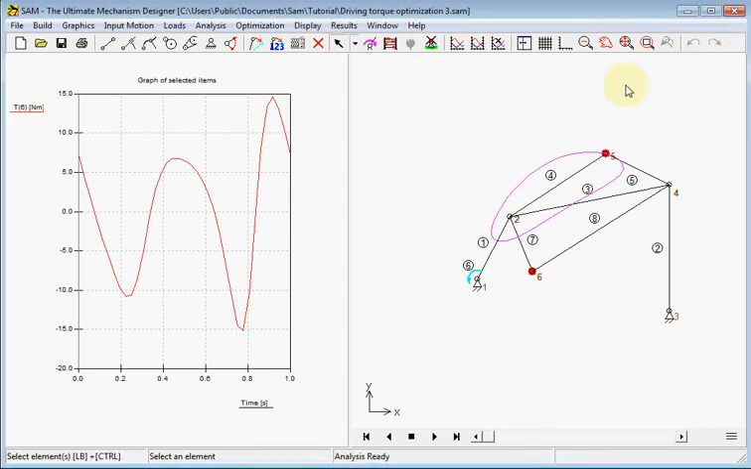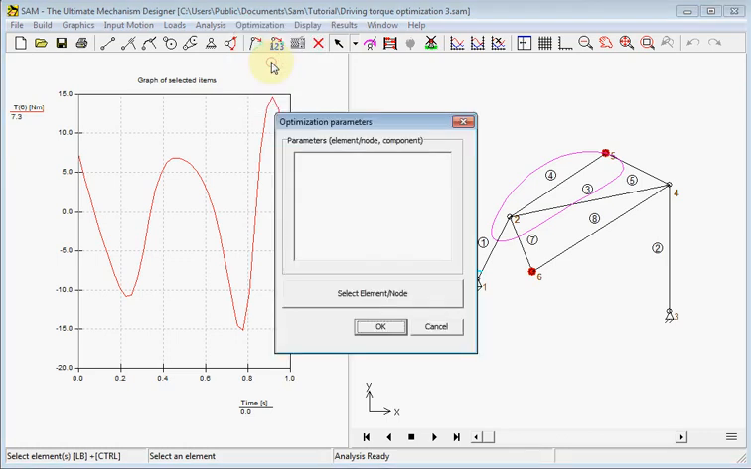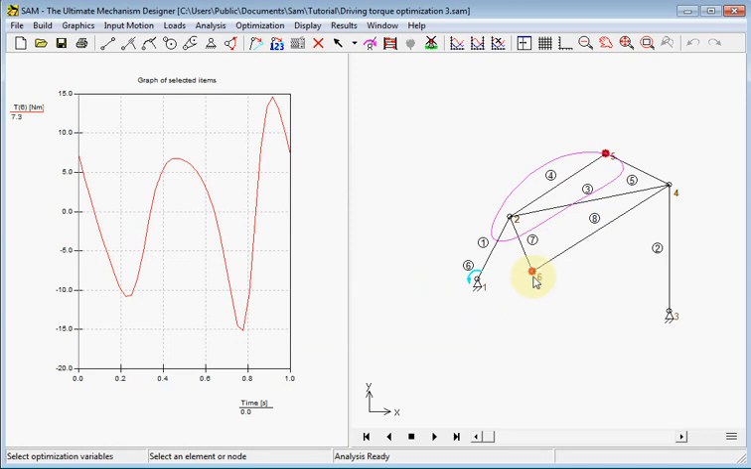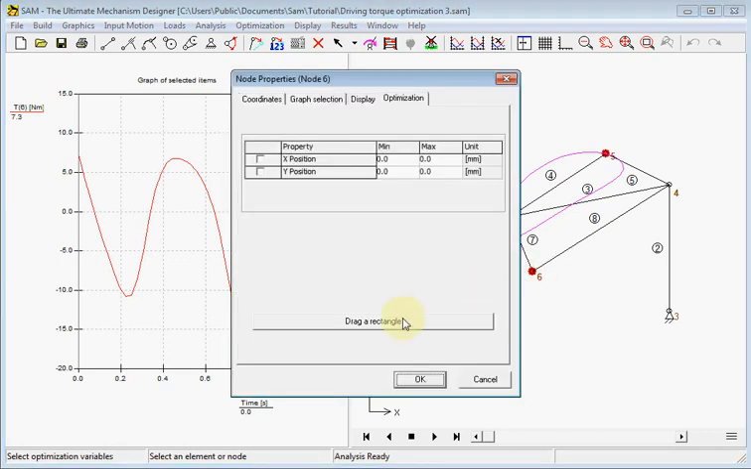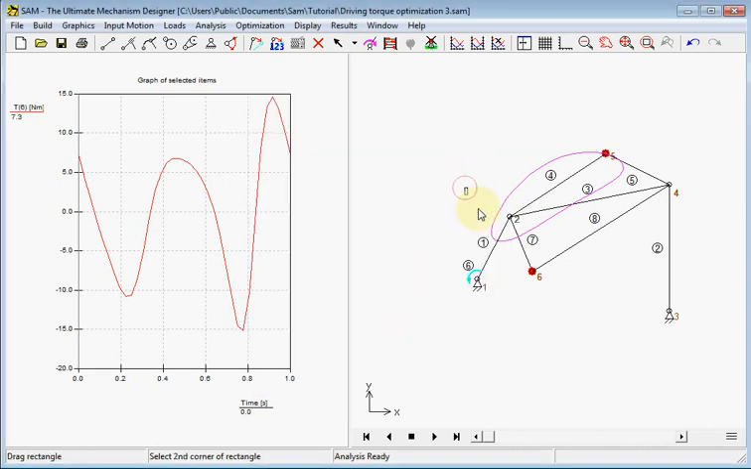The second step for an optimization is to define what changes we allow. We call this the optimization parameters. Best practice is not to change many dimensions at once. I choose to change both the mass position and its value. So here we go. We choose for the parameters, select a node. We select the node and we drag a rectangle for the area of the allowed position. This is the area where the node of node 6 may be positioned.